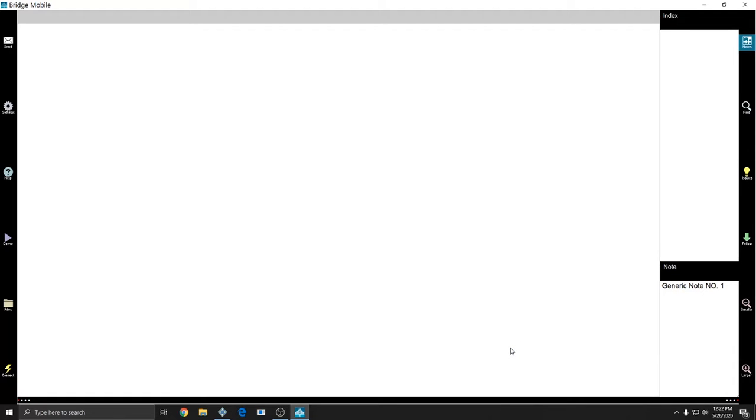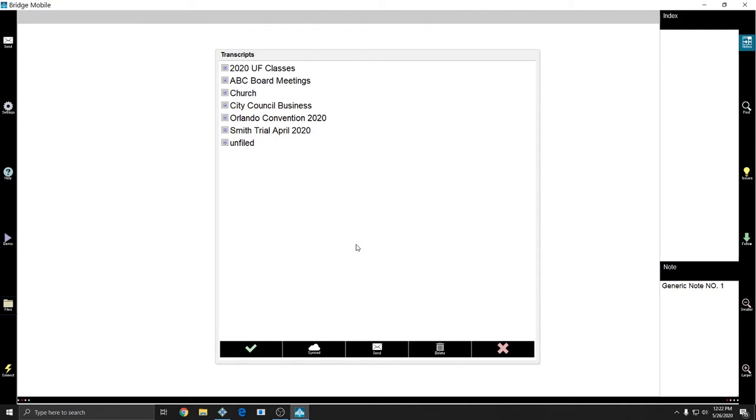In addition to all the powerful text management and tracking tools you have while you're in a transcript in Bridge Mobile Viewer, you also have a lot of tools for what you can do with those transcripts after the fact. If you go to the Files icon in Bridge Mobile, this is where you can access all of the transcripts you've connected to in the past. By default, your transcripts will start under unfiled because they've not been classified.